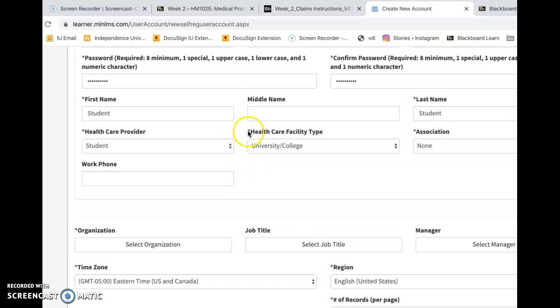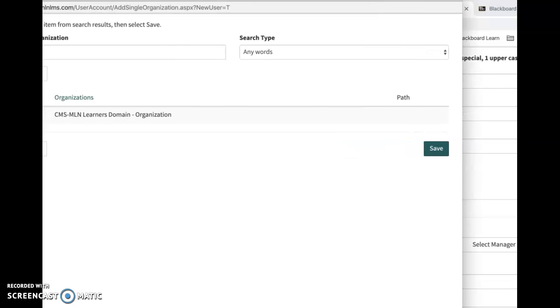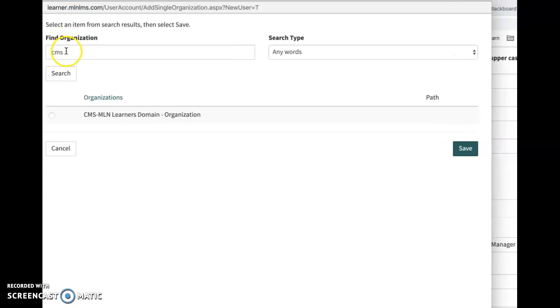And anything that doesn't have a star by it, you don't have to fill in. So you don't have to fill in your middle name or a work number or anything. For organization, you'll click Select Organization, and under Find Organization, you'll type CMS. You'll type CMS, and then you can hit search or enter, and then it should give you only one result, which is CMS MLN Learners Domain - Organization. Click the radio button next to that and click Save.